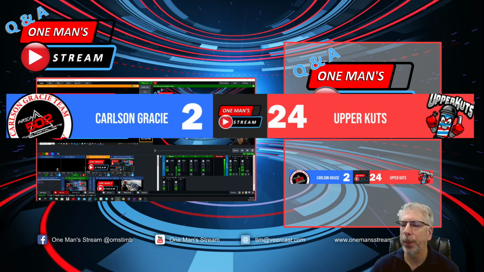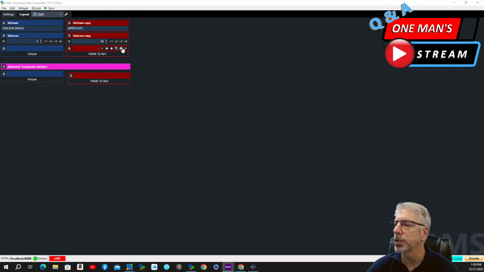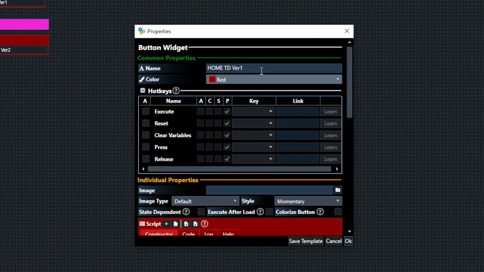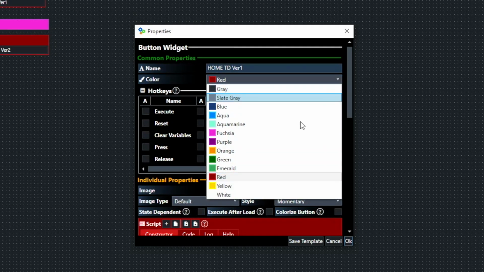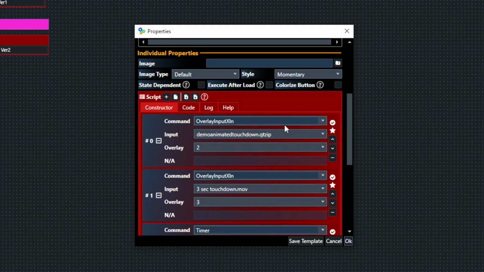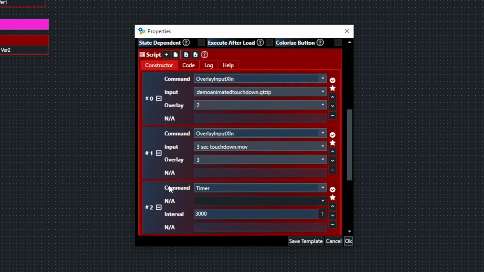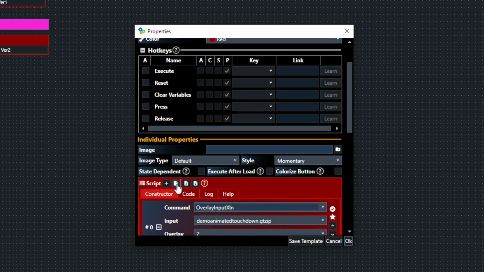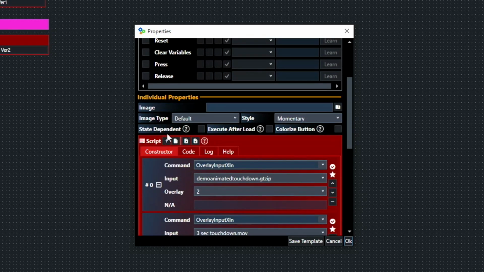Let's go over here and look behind this button right here. So let's click on the cog. What we did is we just named this Home Touchdown version 1, because we do have a couple different versions of the touchdown. We came down here to the drop down box and changed the color to red. And then 1, 2, 3, 4, 5. We have 5 pieces of scripting, so we clicked on this plus script button 5 times.